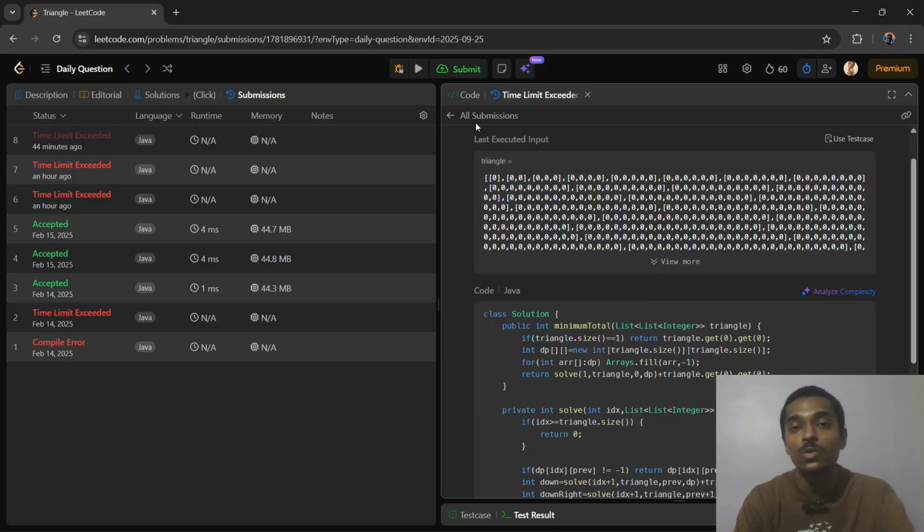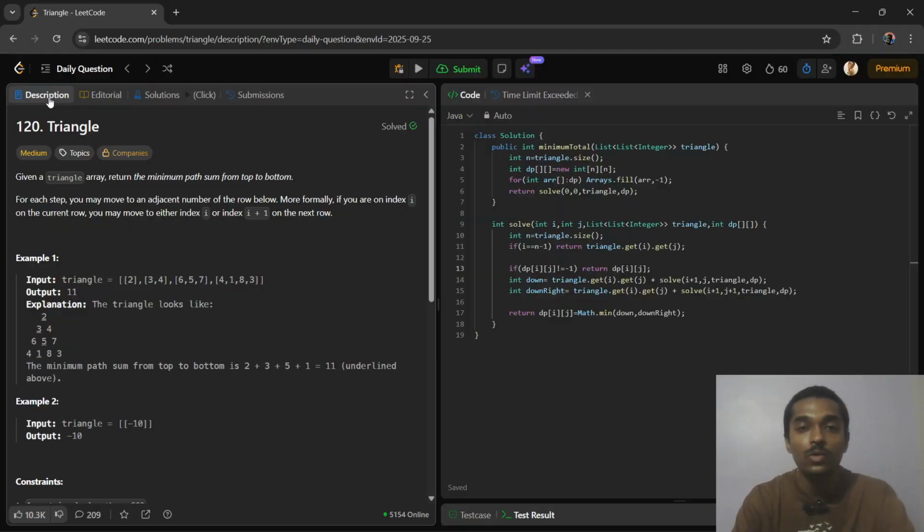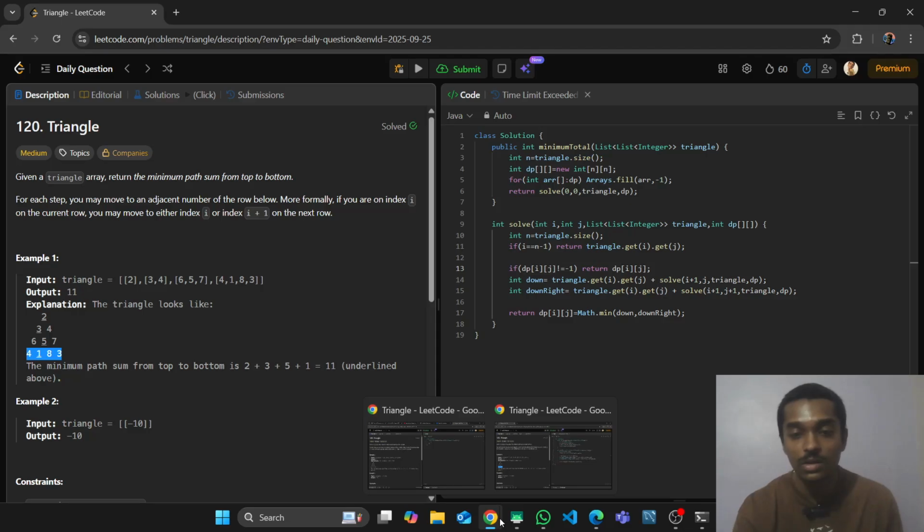Now what we need to do is come up with a tabulation solution. This is top down. Now we have to come to the bottom up solution. Let's try. For the first row there is one column, for the second row there are two columns, in the third row there are three columns, in the fourth row there are four columns. So now let's see, guys, how we can solve this question with tabulation.